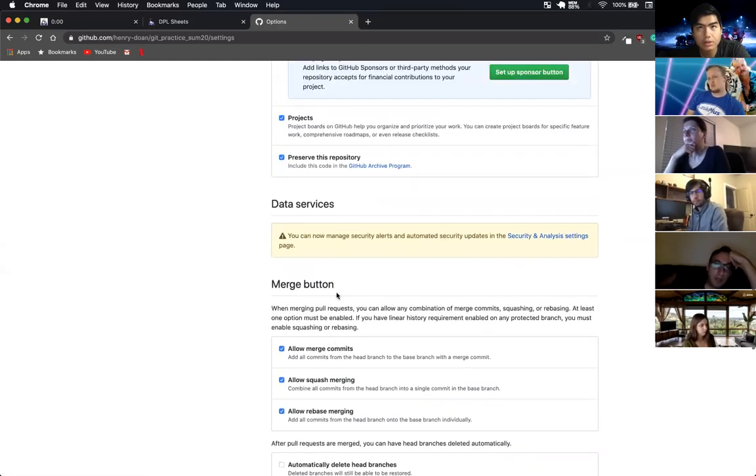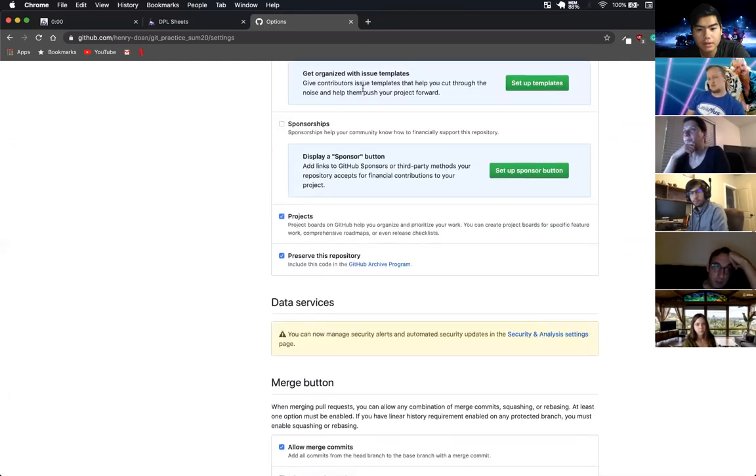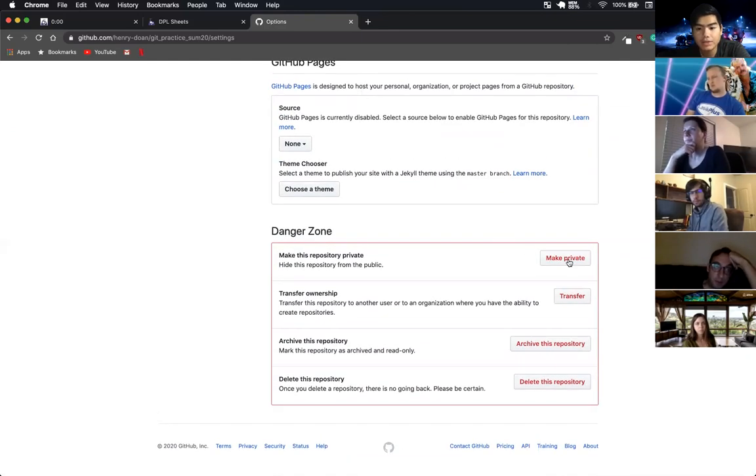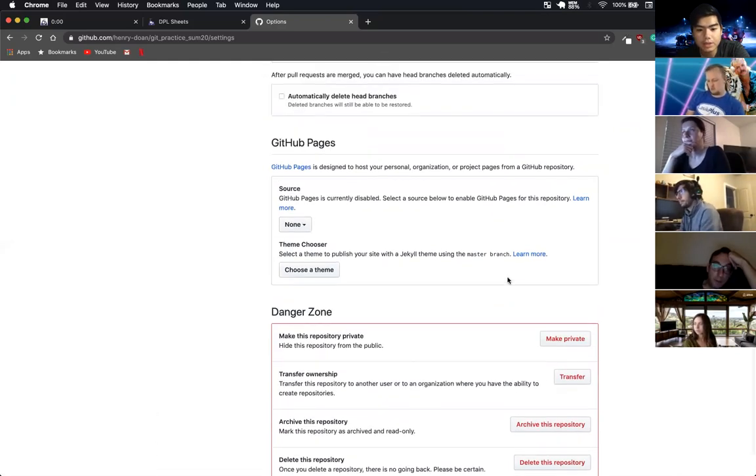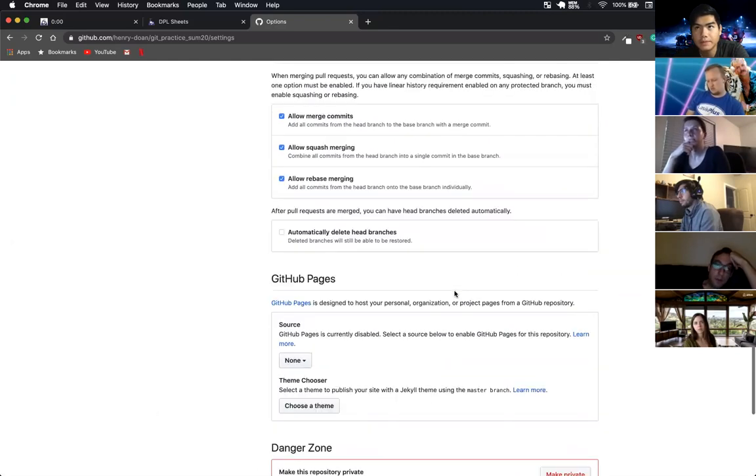And you can go back and forth between public and private if you need to. Yes, it may ask for your password and other things. But just note that if it's public, everyone can see it. And if it's private, only the people you choose can see it.